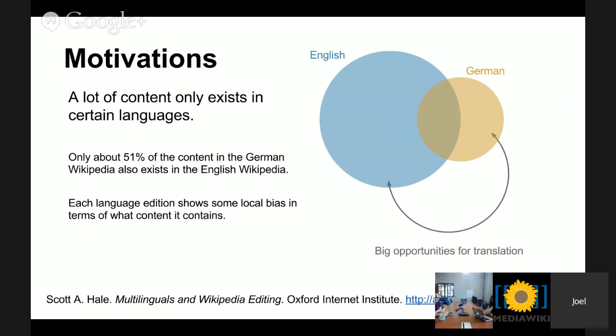Our second motivation is that a lot of the content in these Wikipedia language editions only exists in certain languages. Only about 51% of the content in the German Wikipedia also exists in the English Wikipedia. That means there's approximately 50% of the German Wikipedia that you can get in German, but you can't get in English.